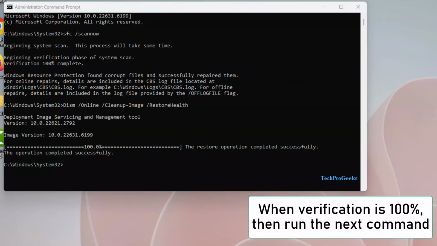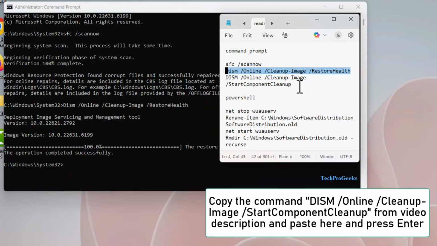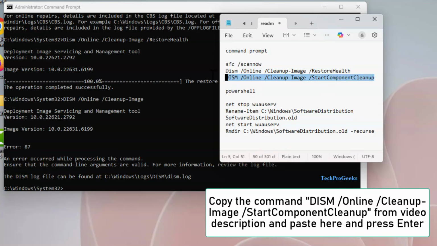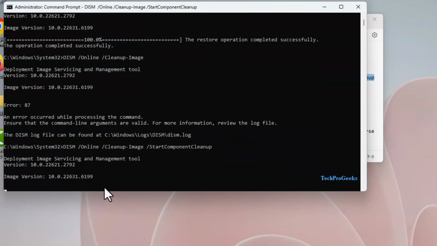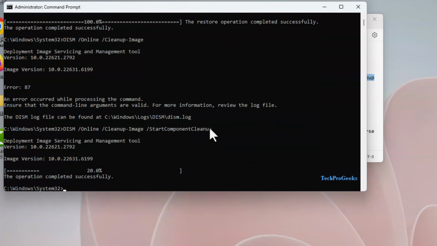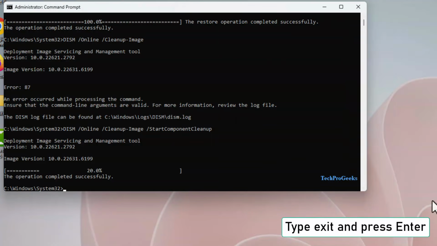After that, run the next command. Copy the command DISM /Online /Cleanup-Image /StartComponentCleanup from the video description. Paste it here and press Enter. Now type exit and press Enter.